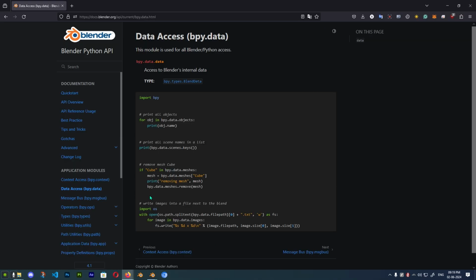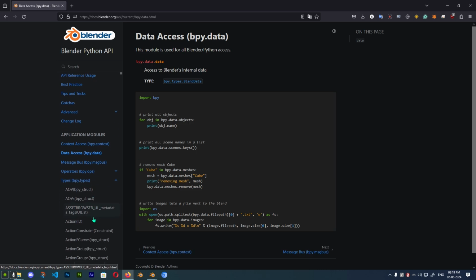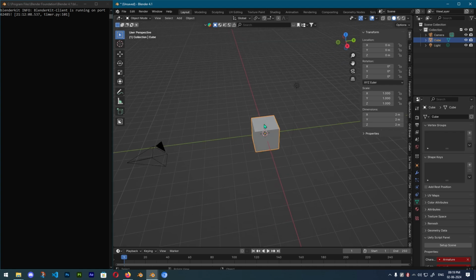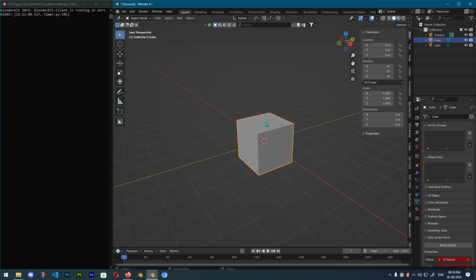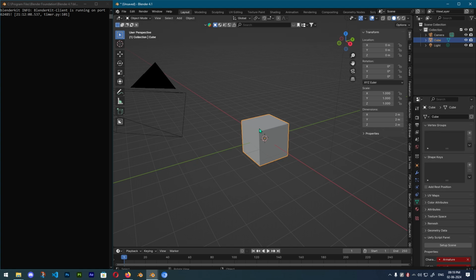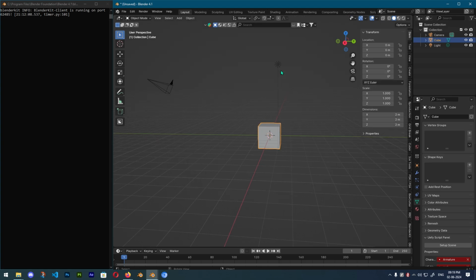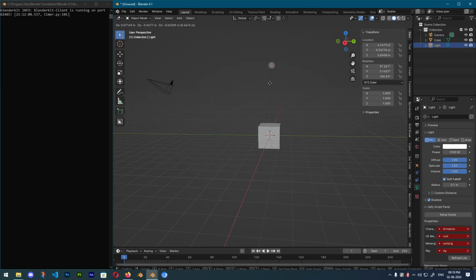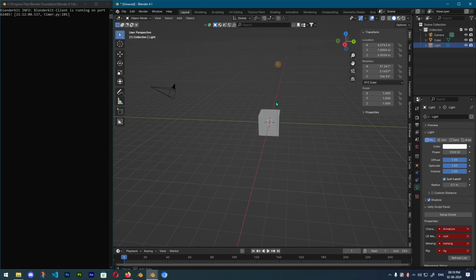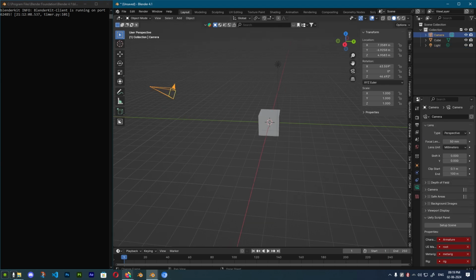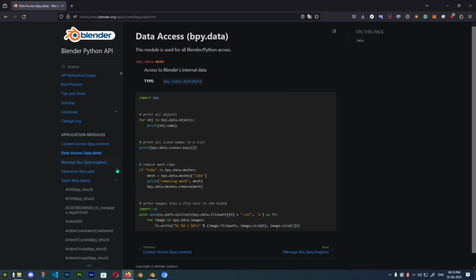Now there's also something called types. Types are basically your mesh types and data types. Right now I have chosen this object which is a mesh. We call it mesh because it has edges, etc. Now this is a light, so it has a light type. And this is a camera type. We can see it here too.